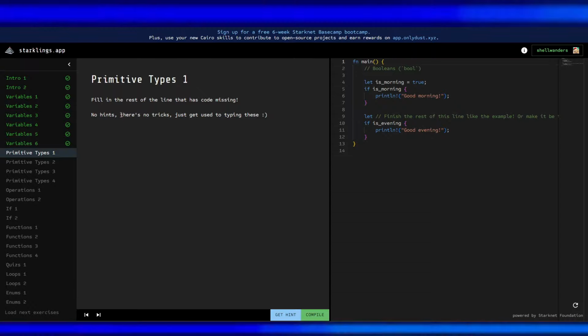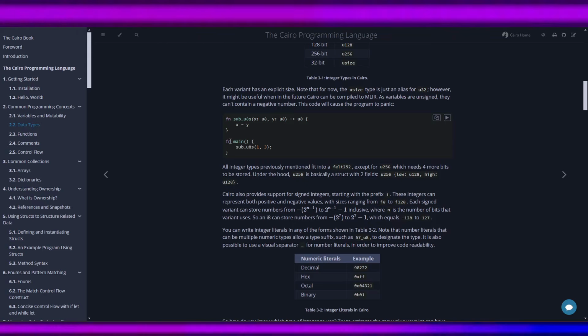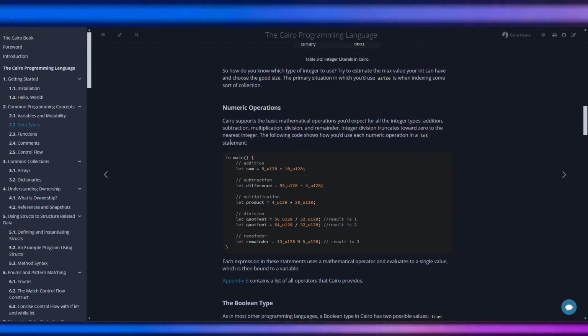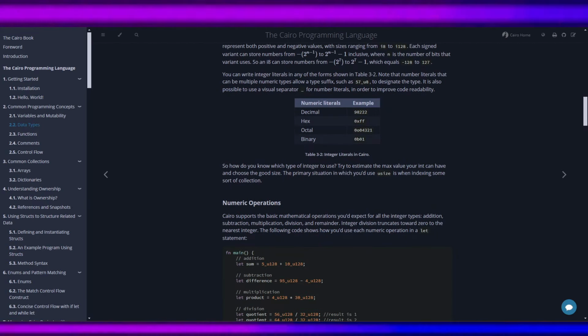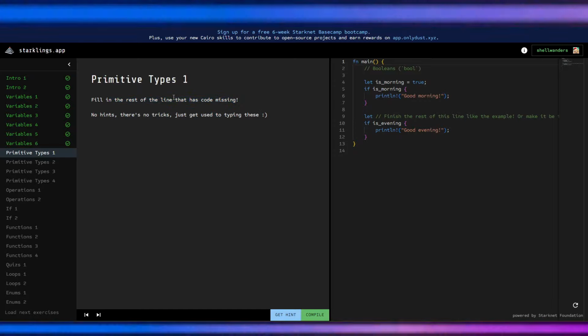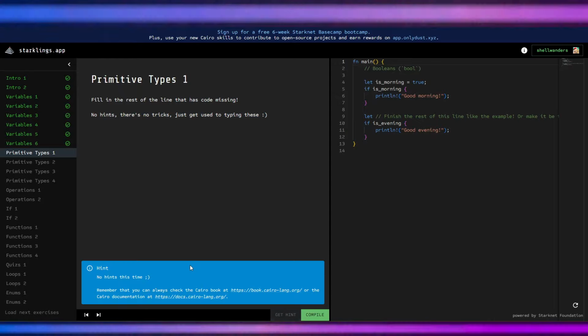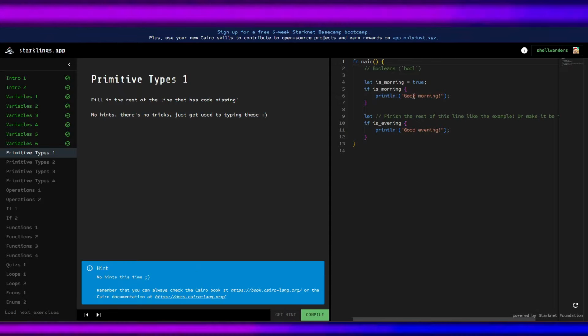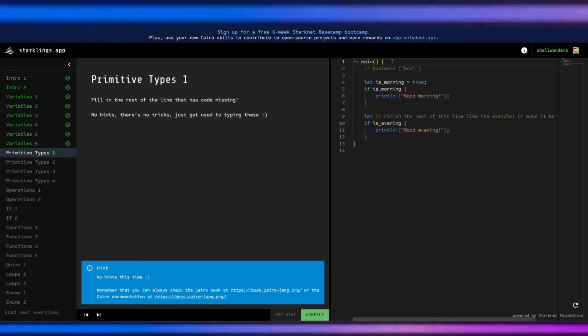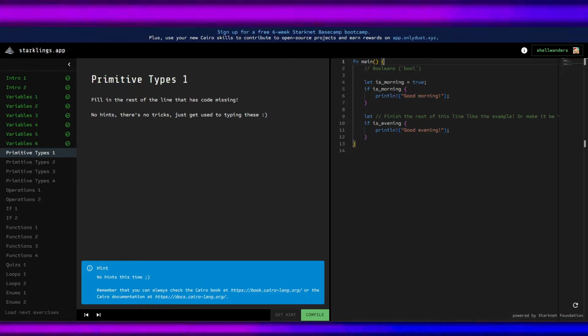So we are on primitive type 1, so we need to read here the data types. Fill in the rest of the line that has code missing, no hints, no tricks. Just get to use this typing. So booleans, and fn main. When writing Cairo language, this is the first entry point.